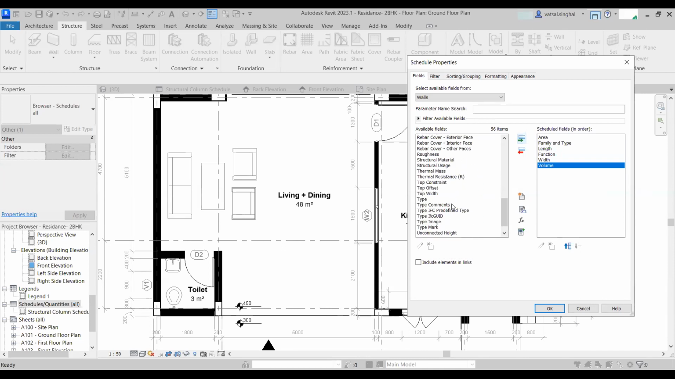So I can take the unconnected height option. Now I can arrange it accordingly. I'll take the family and type, then I'll take the function. I've already taken the length, sorry. I can also bring down the area. So I have the family and type, the function, length, width, area, and the volume. So I'll just click okay.